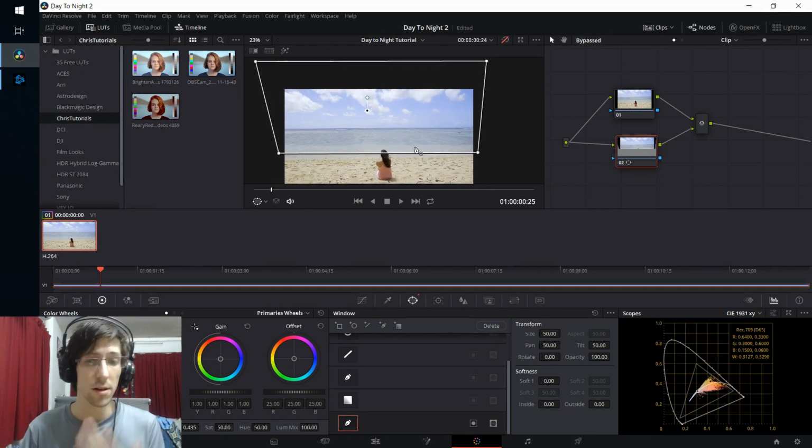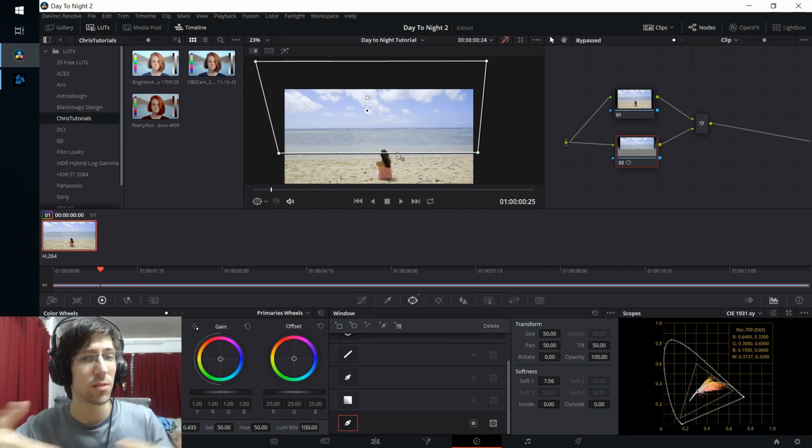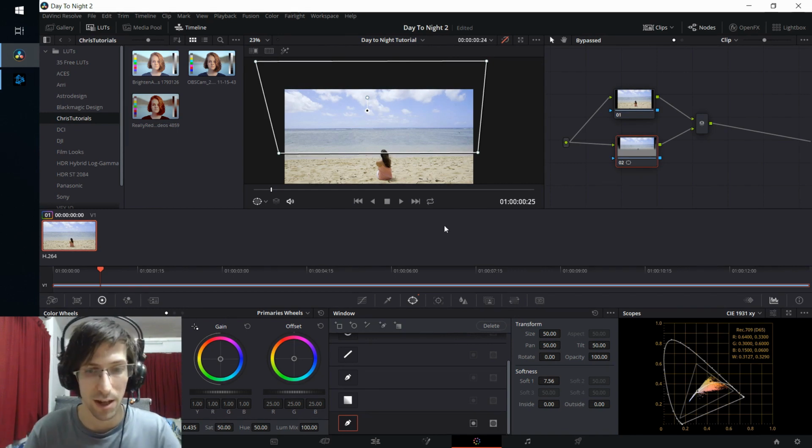So now with this window selection, any changes we apply to this node are only going to basically apply to the sky. Also, I'm going to want to add some softness here, and I'll do this in advance so that any changes that we make hovering around this border won't be such a hard edge. It'll seem like it smoothly transitions the color, and it'll look a lot better.